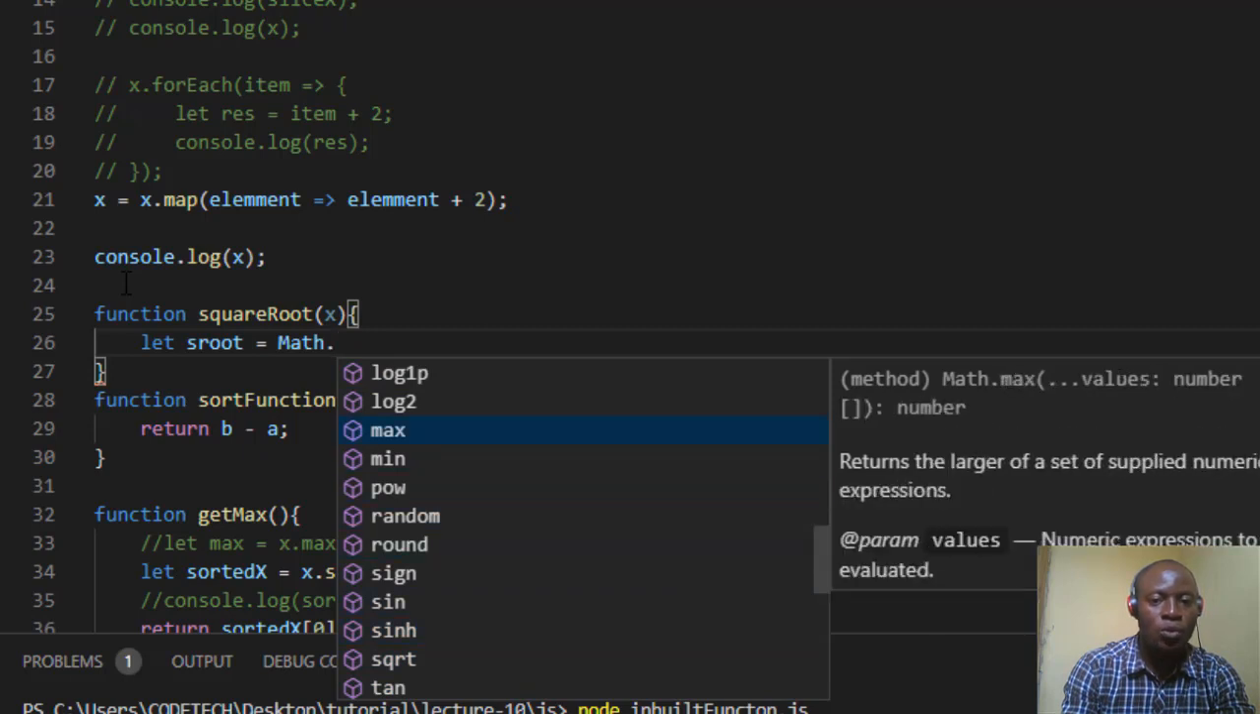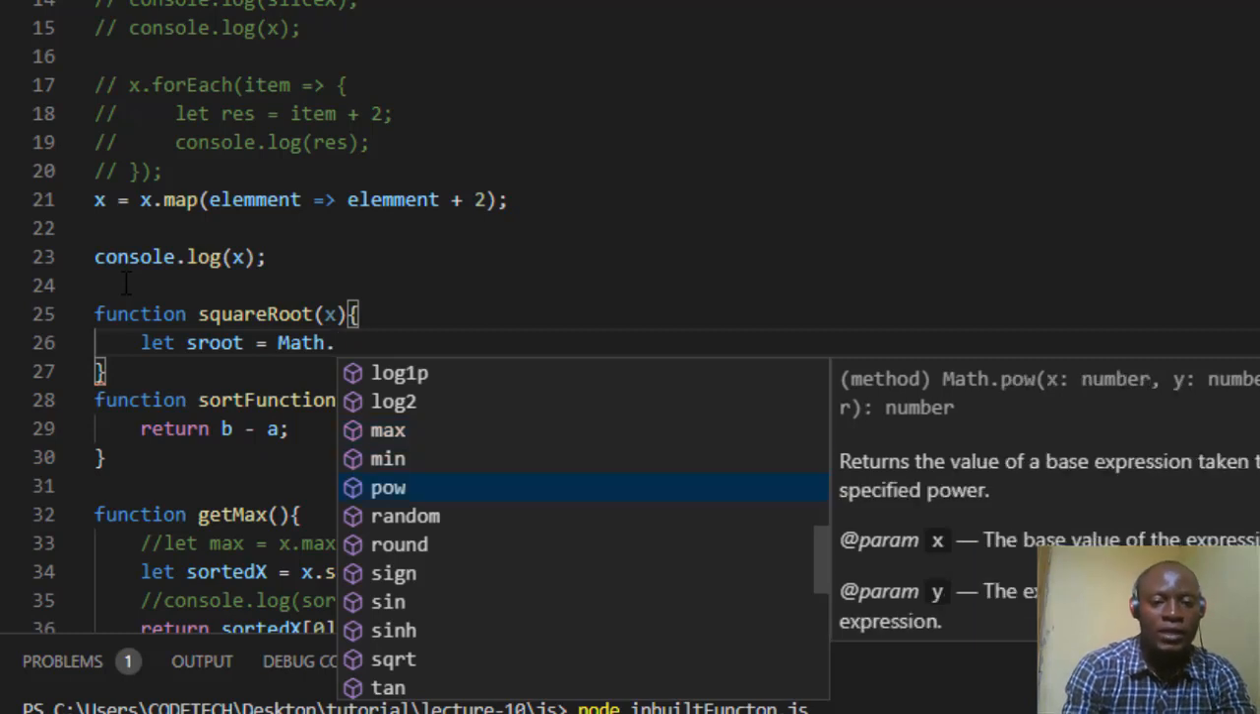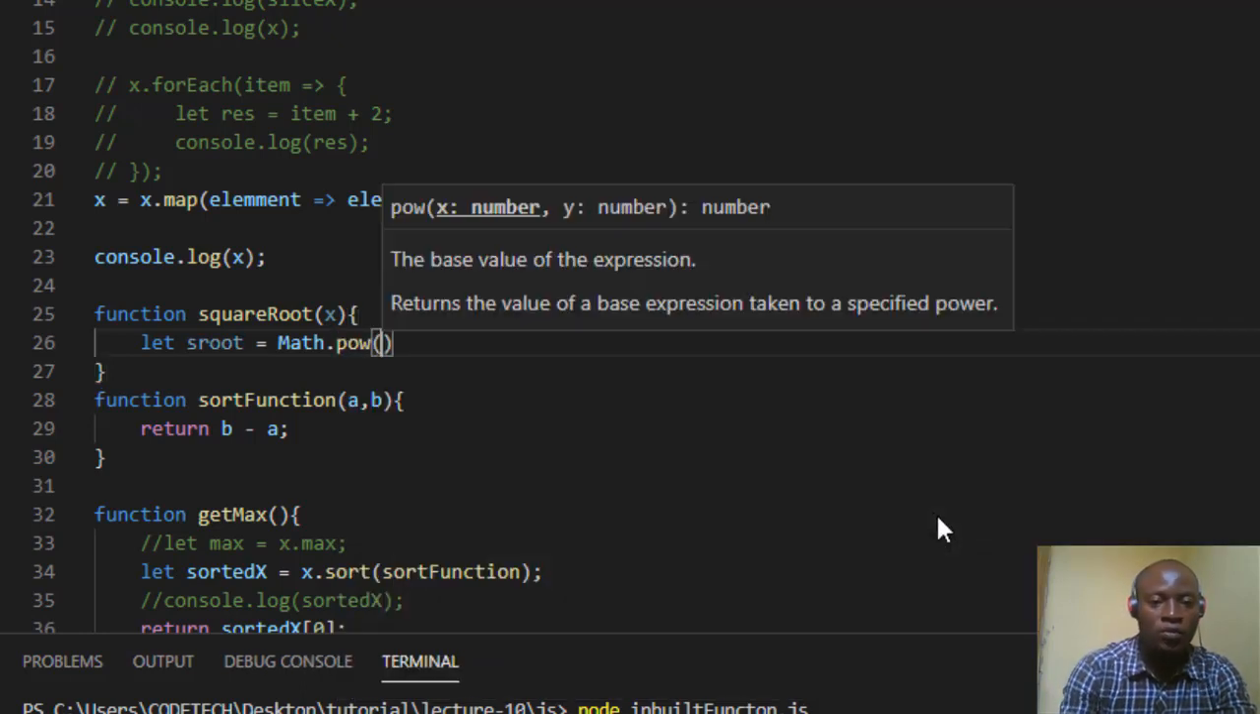You understand? So now look at it. We are going to make use of Math.max, which returns the larger of the supplied numerical expressions. So you can try to supply an array of numbers over there and see what you get. Okay, but for now let's make use of pow for power. It returns the value of a base expression raised to a specified power. You're expected to supply a value for x and a value for y. That means it requires 2 parameters.